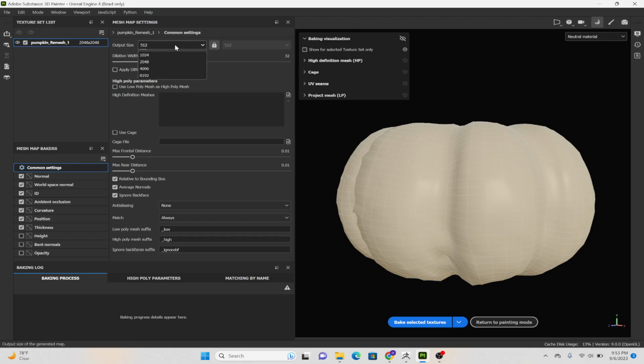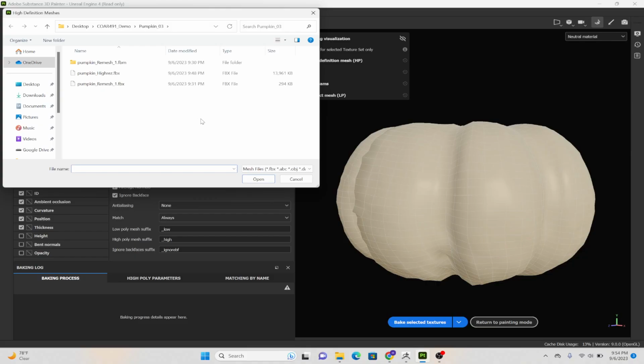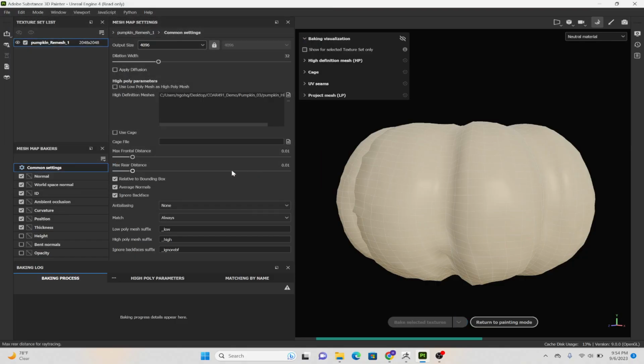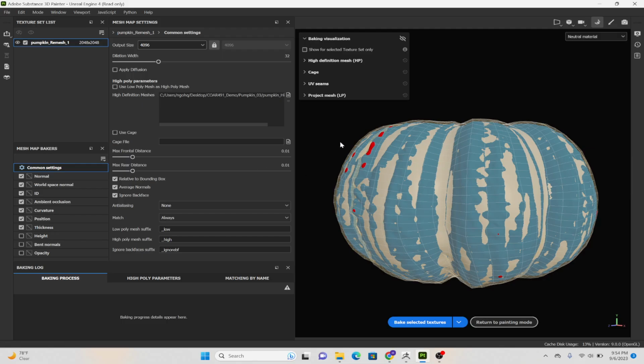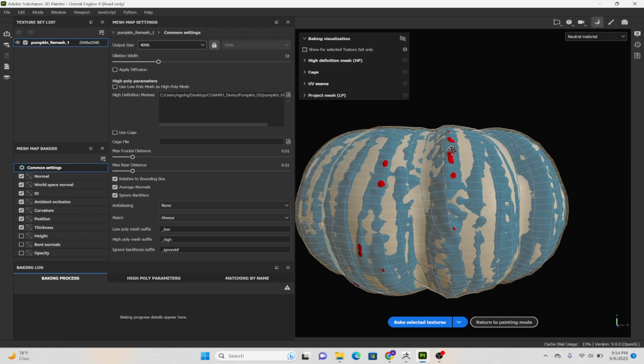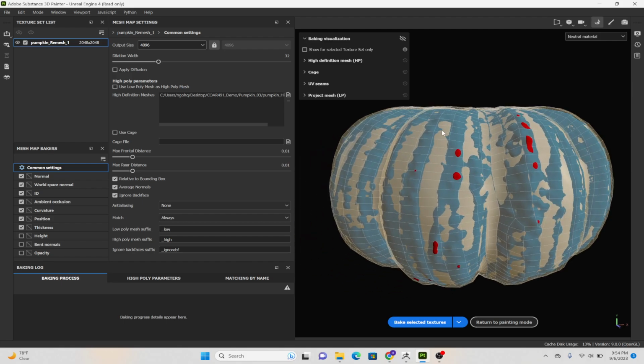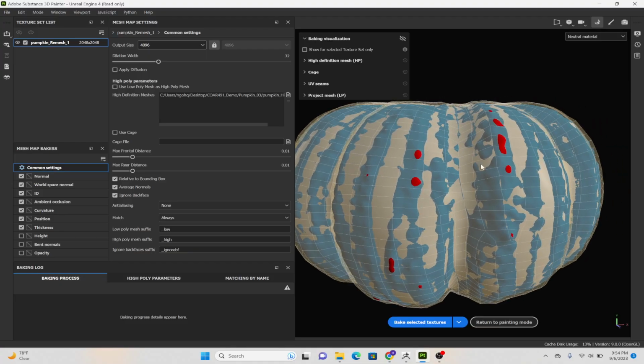For output size, let's click the drop-down menu and put it at 4K. For high definition meshes, click on this little note page icon, which loads up the model that we decimated and exported. In this case, I named it high res, so I know that's the one. Click open. Once you do, you'll see that this type of cage tricolor situation presents itself.